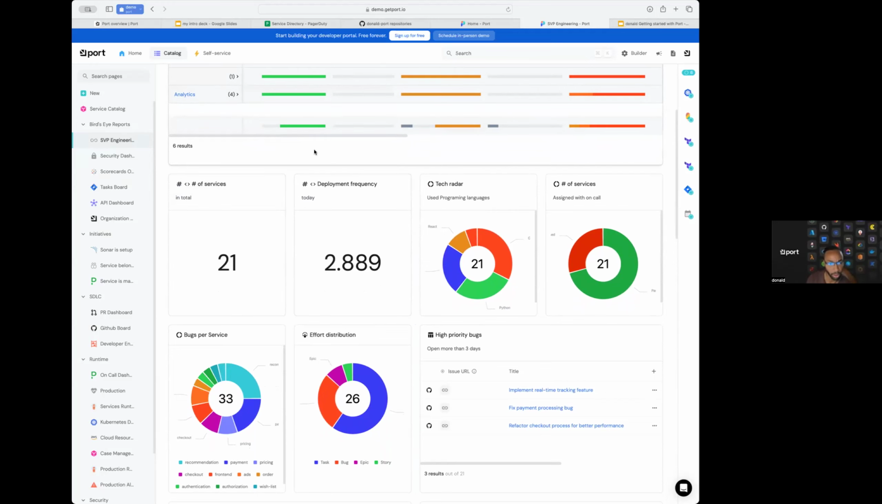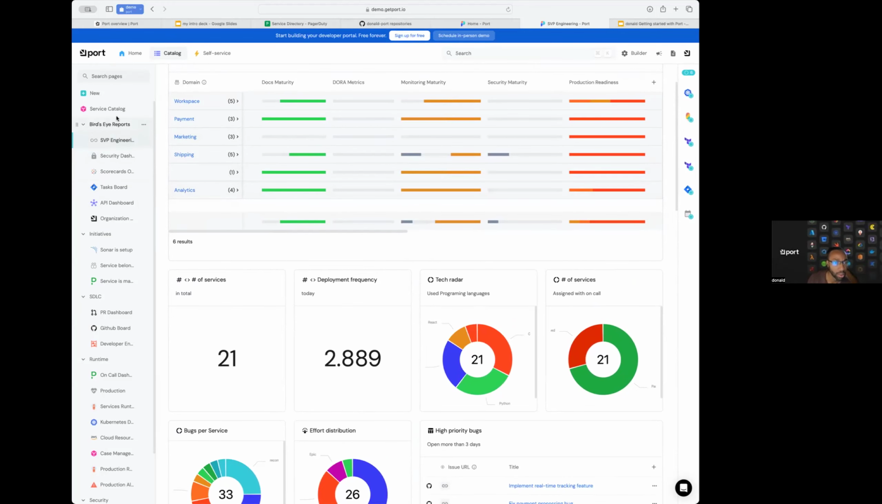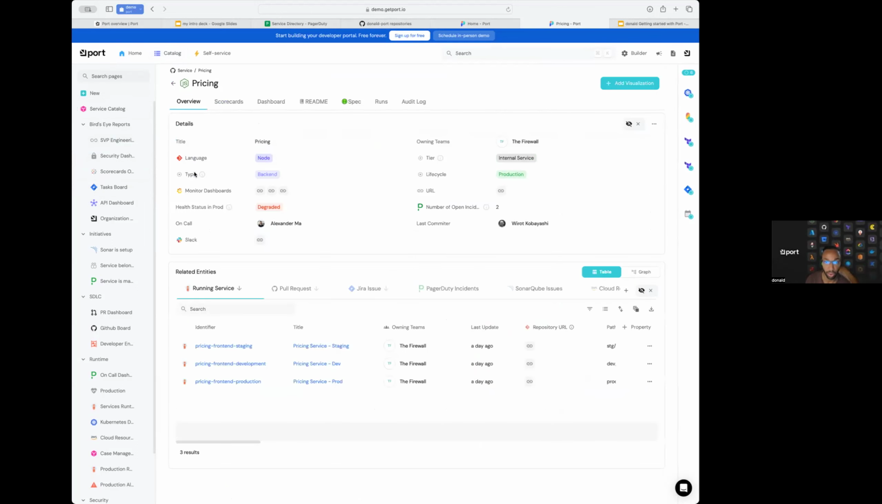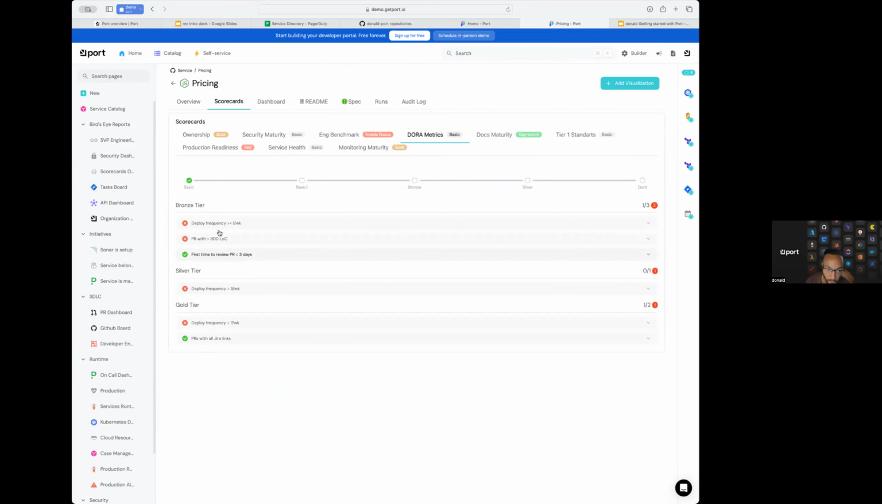This is still the public demo. So if I go to, let's see, one of my services, go back to service catalog, and then let's choose the pricing service again. I believe in the scorecard area, we're tracking some DORA metrics. Yeah, right here. So we have a whole scorecard section with just DORA metrics, and here are some of the ones that we have built out: deployment frequency, PRs, lines of code counts, first time to review your PR, that should be under 3 days in our case.